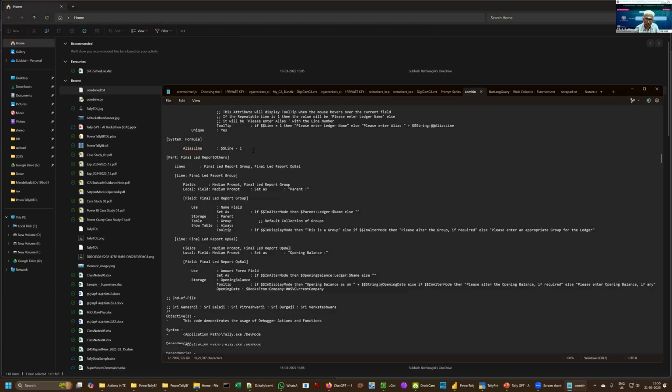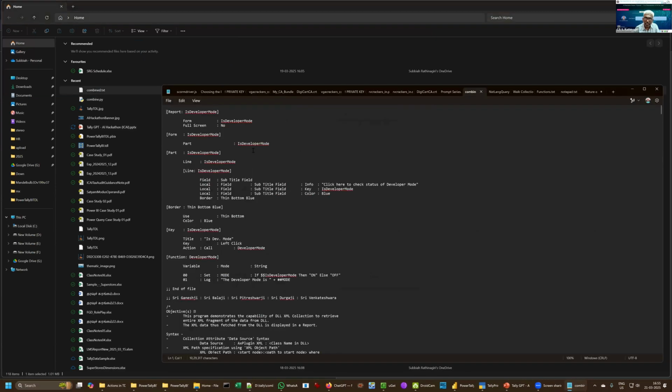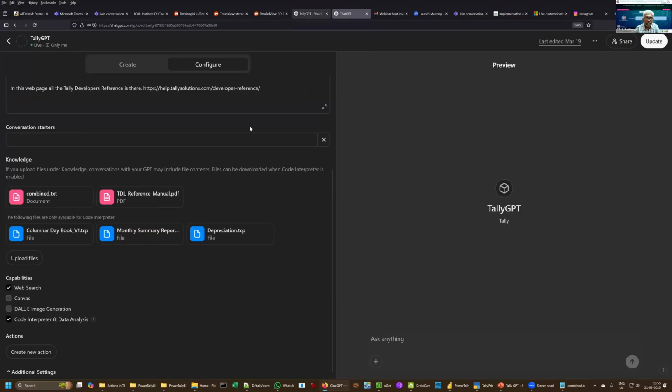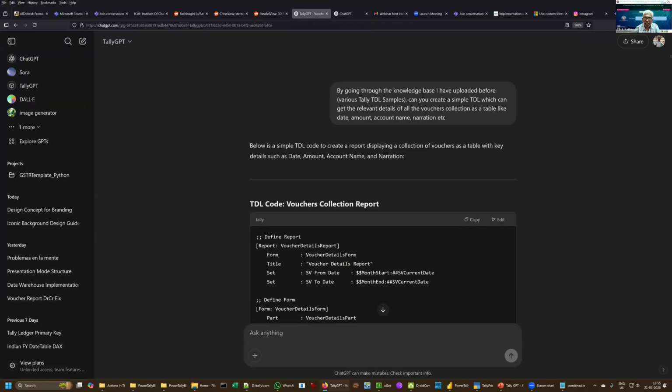This is about 35,000 lines of code combined into a single file, and I was uploading it to Tally GPT so that it can learn TDL. So like that, we have added so much input knowledge base to that GPT. Then I was asking ChatGPT: by going through the knowledge base I have uploaded before, can you create a simple TDL which can get the relevant details of all the voucher collection as a table, with whatever columns you want?